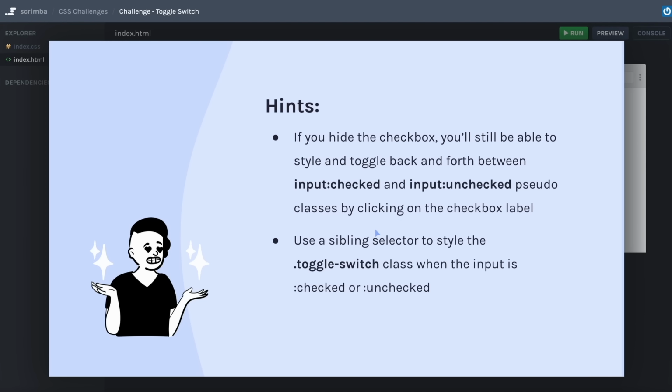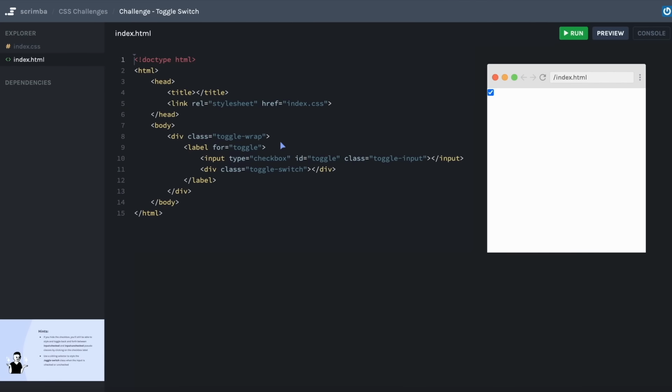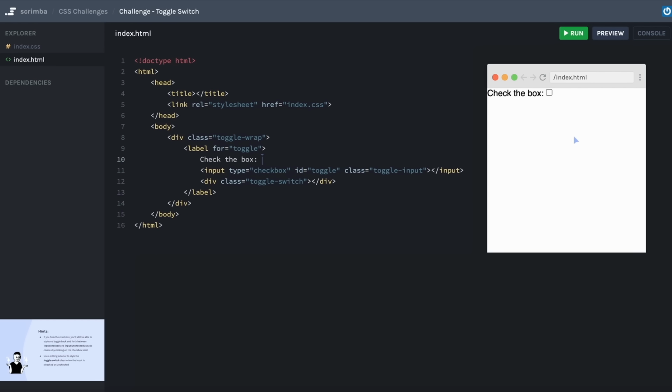And the way that you can still do that is by clicking on the checkbox label. Let me show you a quick example. Let's say that I had a label. My label is check the box. Now you'll notice that I can click on the label text to check and uncheck the checkbox. I don't necessarily have to click on the box.